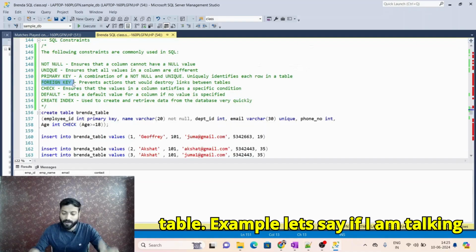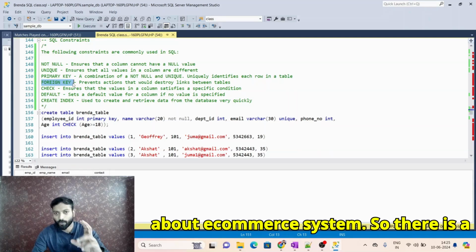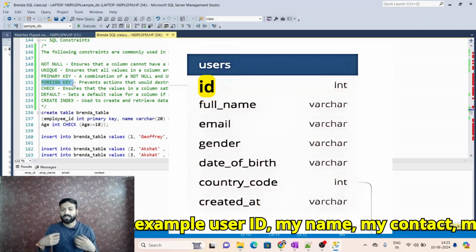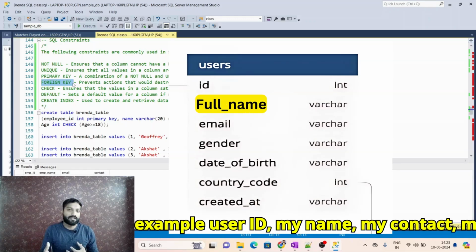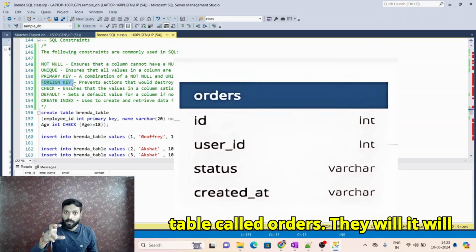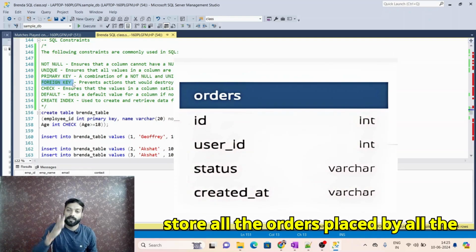For example, let's say I am talking about an e-commerce system. There is a table called user table in which they will store users' personal information, for example user ID, my name, my contact, my email and all. Then there will be another table called orders. It will store all the orders placed by all the users.